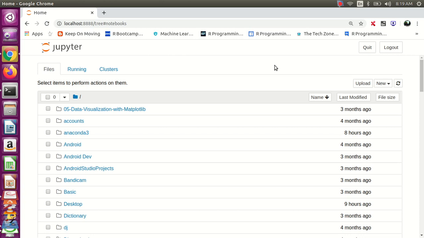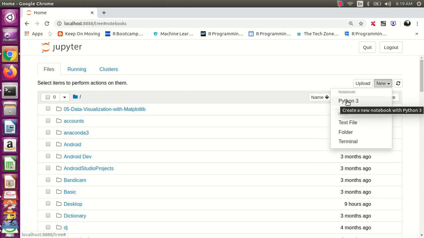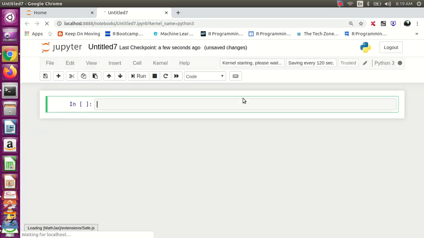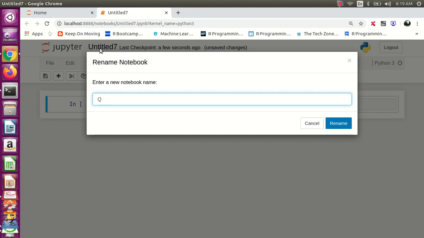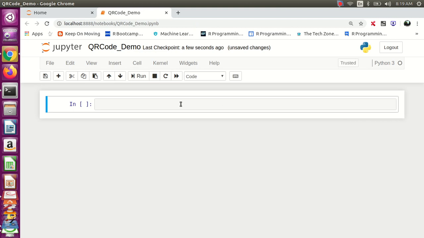Here I'm using Anaconda Jupyter Notebook. Click here, Python new file, and rename it QR code demo. Now we are into the editor.